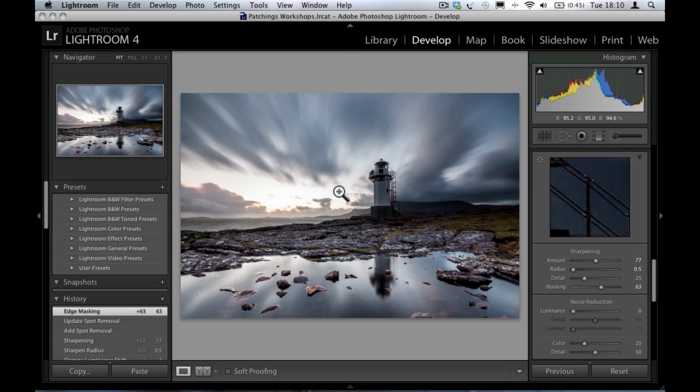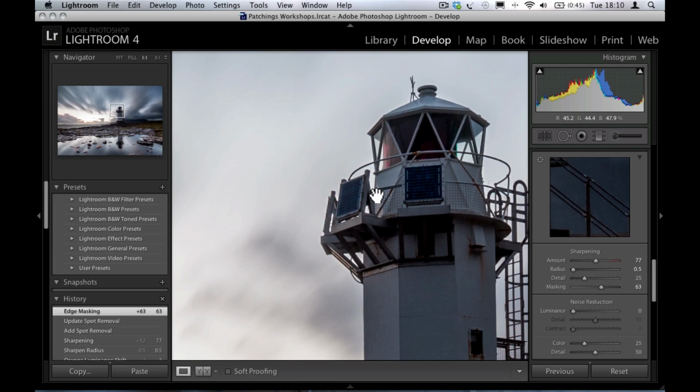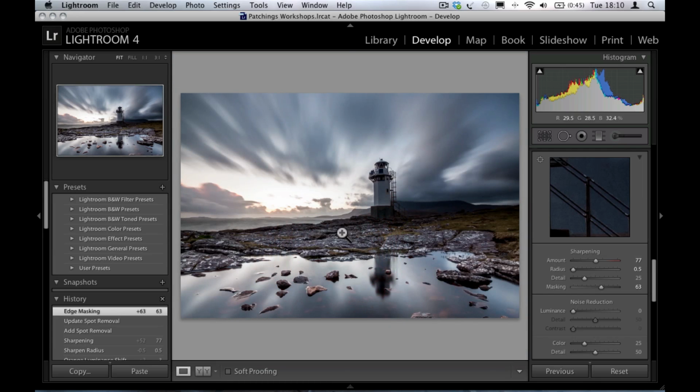That applies the sharpening, and we can zoom in on the image now and see how the sharpening is applied. Here it's created some really nice definitive lines around the lighthouse, around the rocks. It's added some depth into the image, but it's not applied the sharpening to the water or the sky, so it's keeping that nice and smooth for us.